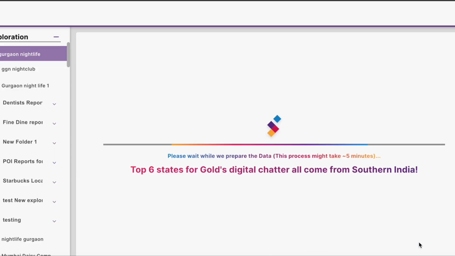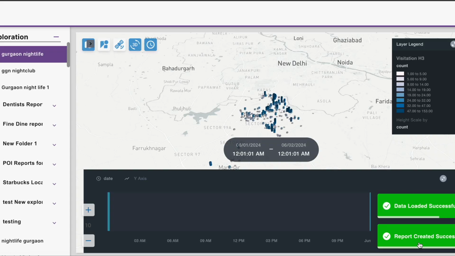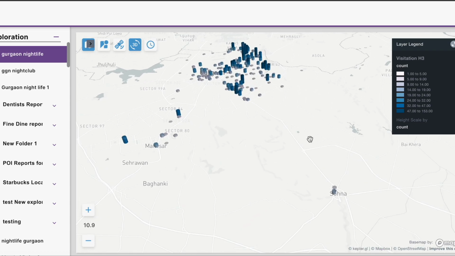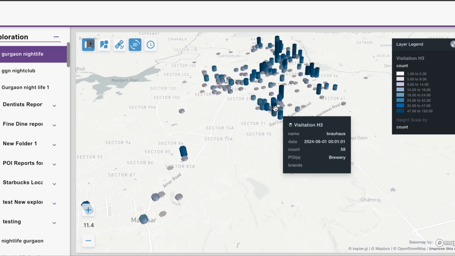What I'm going to do is just create this report, and while I hit create, what it does is Sherlock goes through the overall population at an individual device level in Gurgaon. It goes over all the points of interest that exist in the nightlife category, and then analyzes the visitations at those locations to give you this. I can just remove this and show you as I zoom in, and you can see the towers. Each hexagon is a point of interest or a nightclub, and the visitation count is graded by this scale.